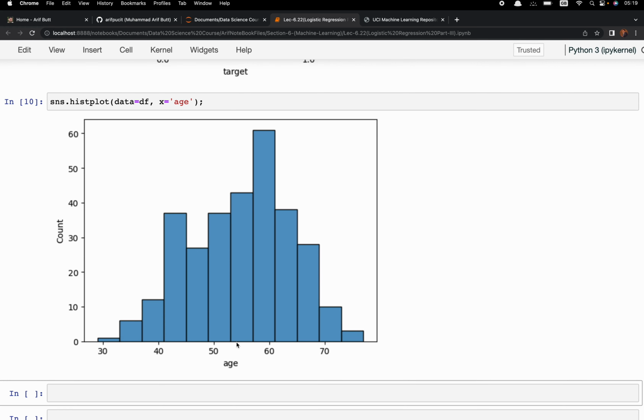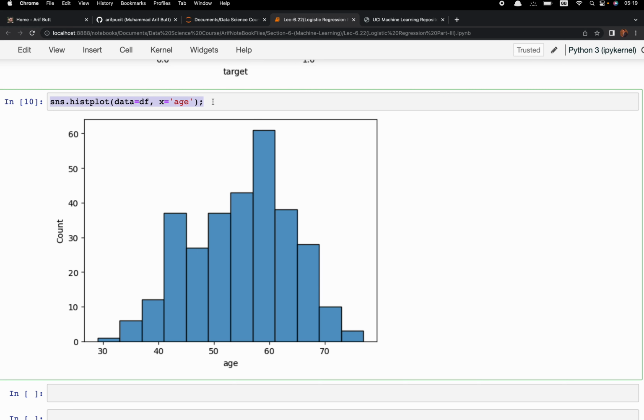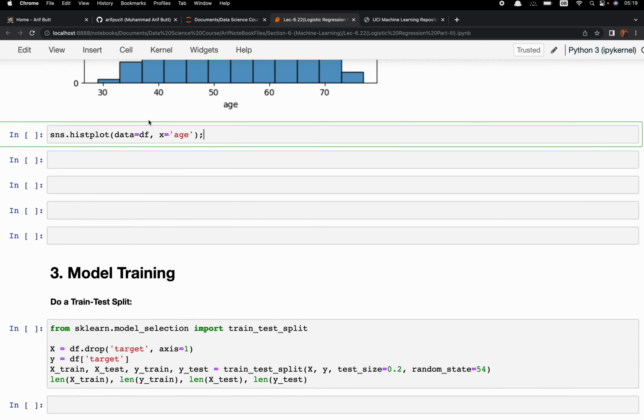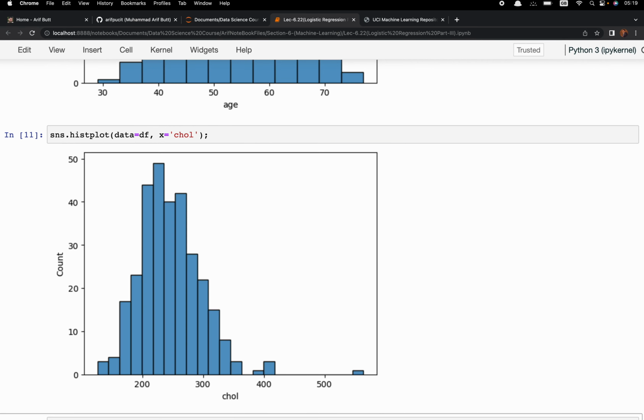Let's check out the distribution of data under the cholesterol column as well. Let me copy this, just paste this over here, change the column to chol. So this is a bit skewed with a mean of around, I think, 250, and this value around 600 seems to be an outlier.